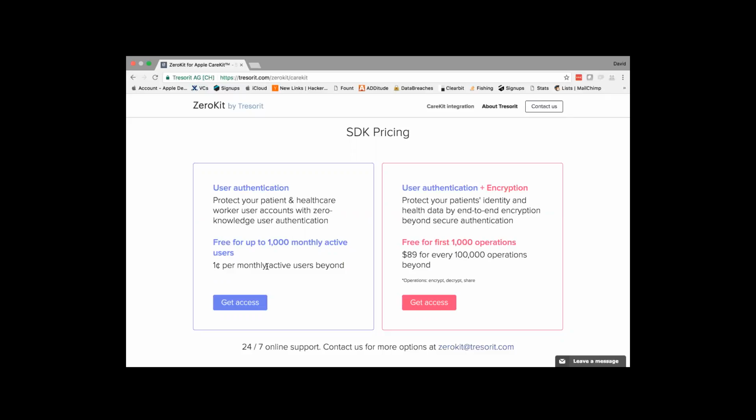We want you to be able to grant privacy to your users this way with no cost. And once you start to end-to-end encrypt for your users, we charge you $89 for every 100,000 operations. So for every 100,000 encryptions, we'll charge you $89 per month. During the public beta for the next couple of months, we are free.